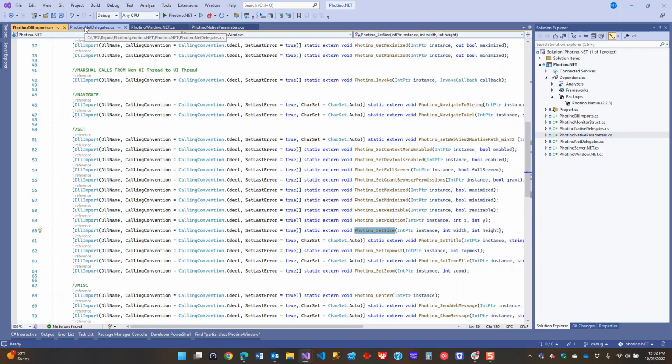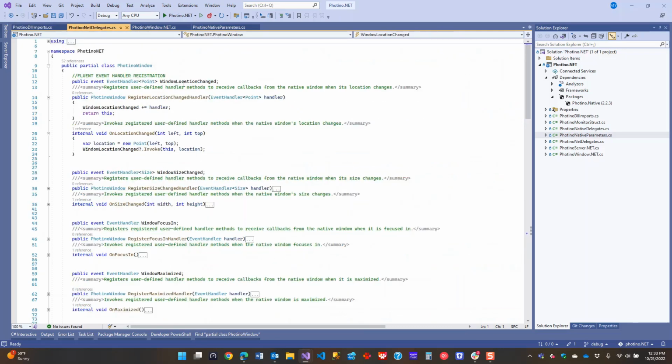Now going in the other direction, we're going to respond to events. So events are going to be raised in Photino native when something happens, say the window moves or it's resized, or they just want to send us a message. And that's covered in these delegates. So when the window position changes, for example, we have an event defined. In this case, the event handler is going to pass back a point. It's going to pass back the location that the window is moved to. If we want to handle this event, we can register a handler in .NET and we'll be passed this information so that we can respond to it and do something.